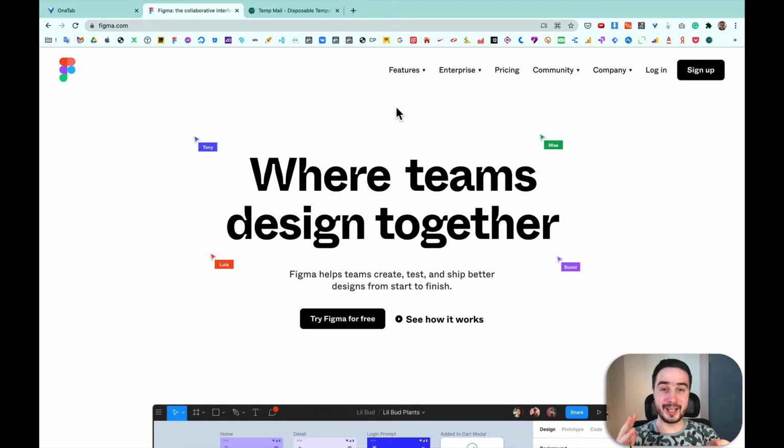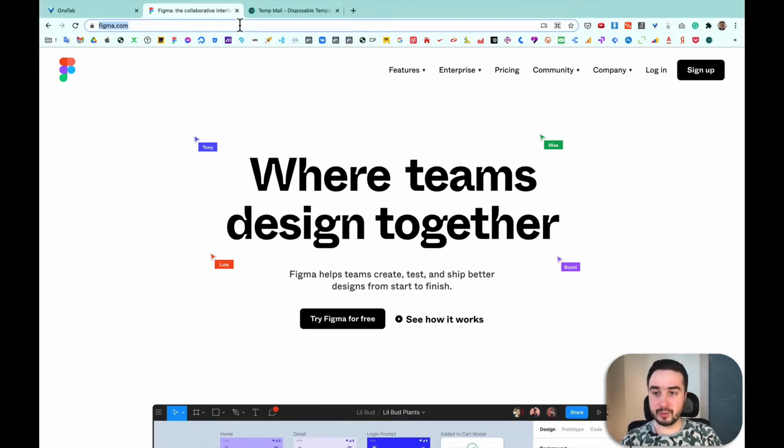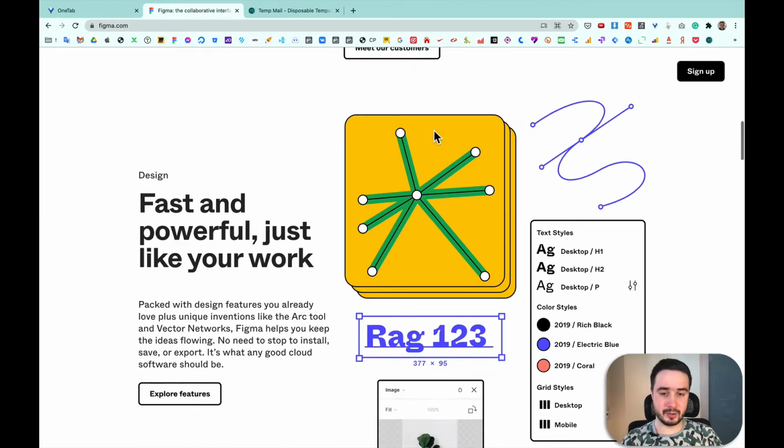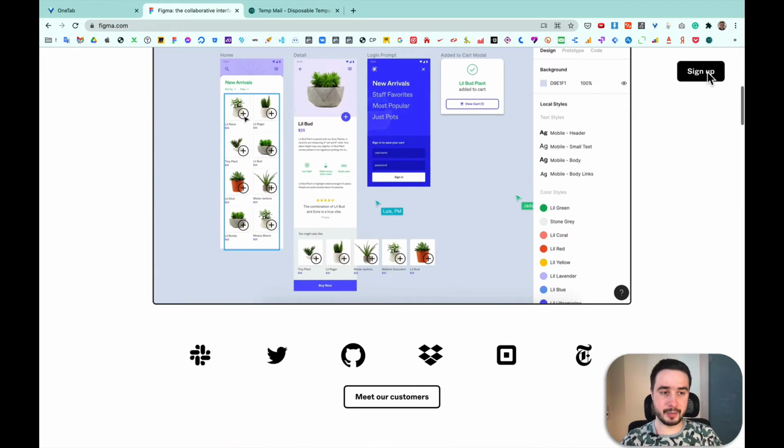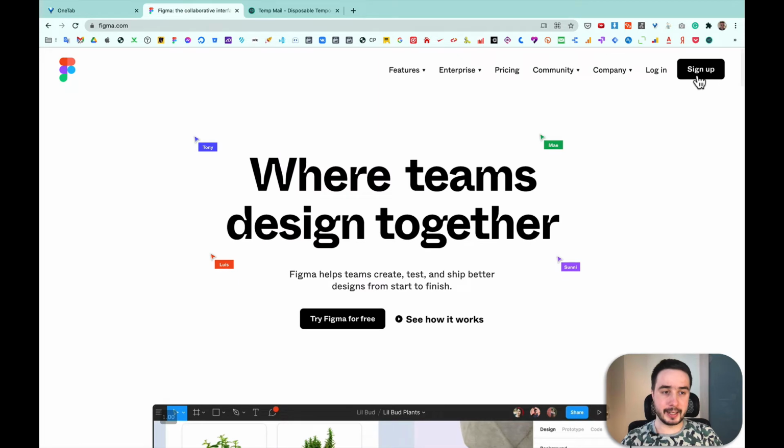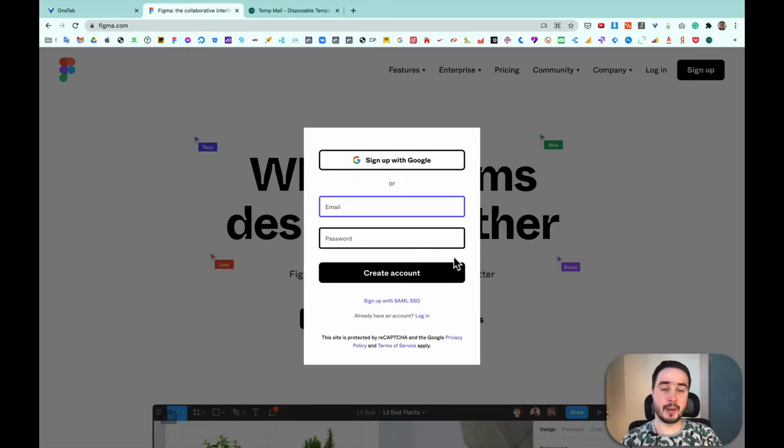Let's look at how to create a Figma account. Actually, it's pretty easy. You just go to figma.com and, as you see, there is a big sign up button over here. I click it and I see some options. I can either use a Google account or I can use my email.